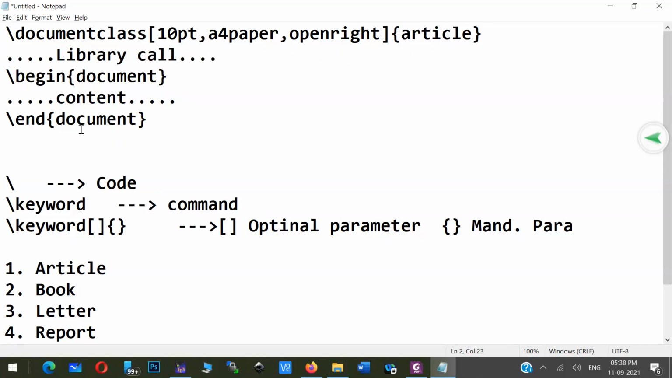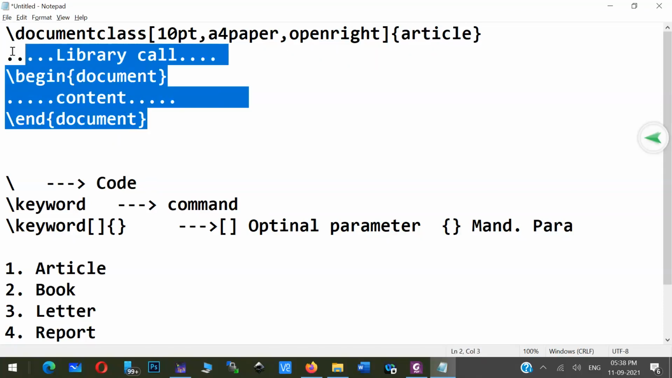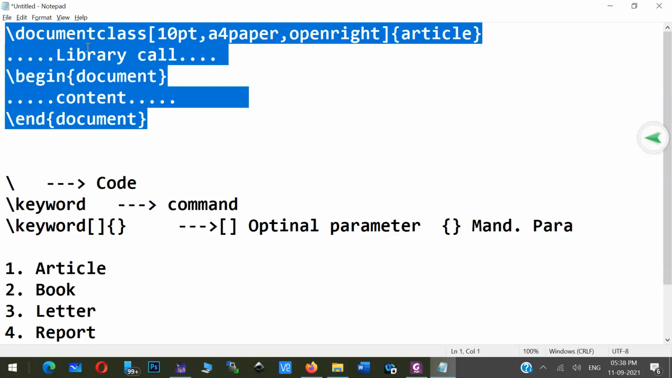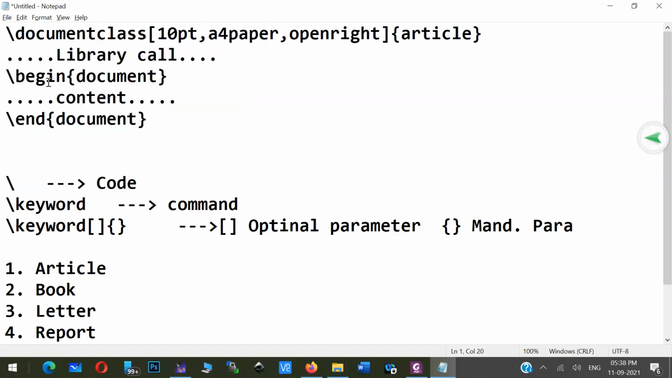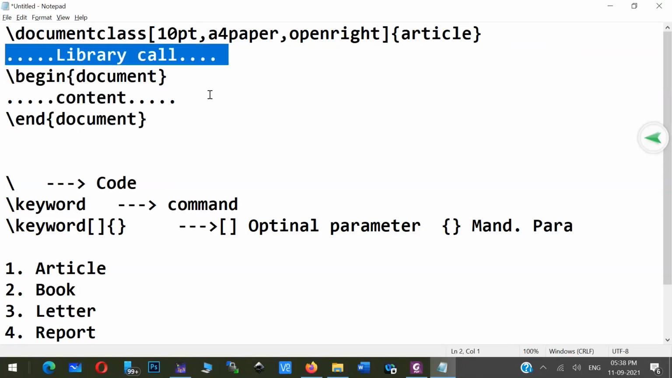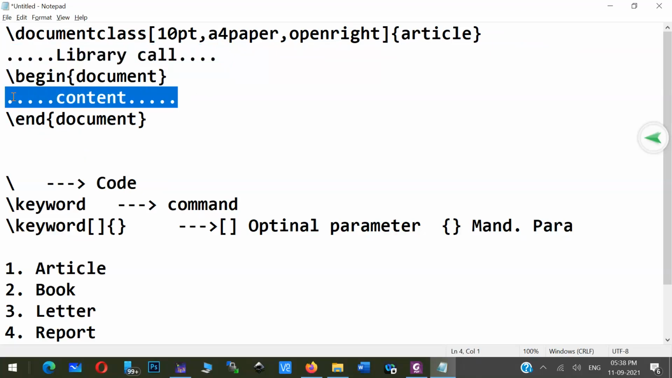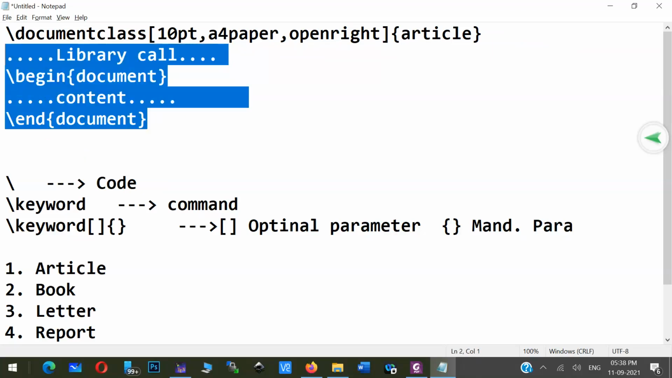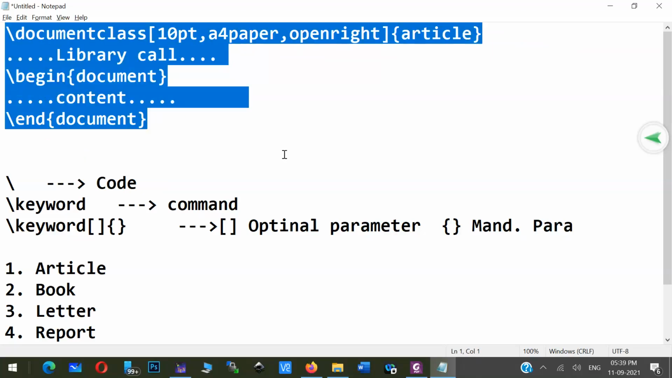Any document you see, you will see this particular structure: document class, and begin document, end document. There will be a lot of library calls, and then after begin document, the content will come, and then end document. So this is the basic structure of a LaTeX script.